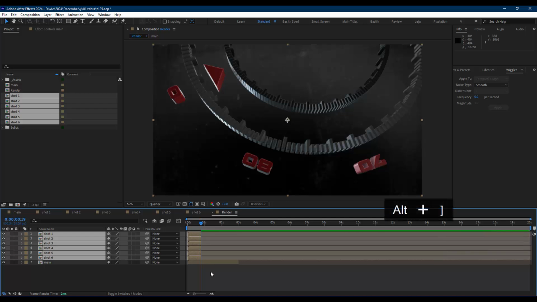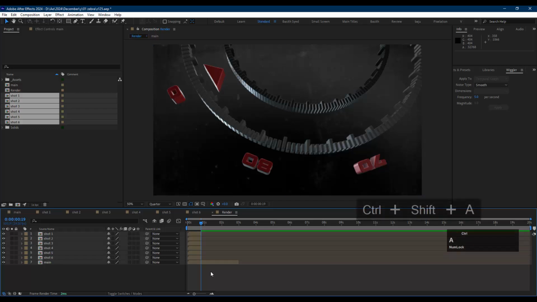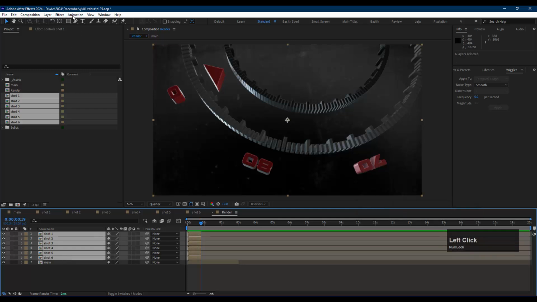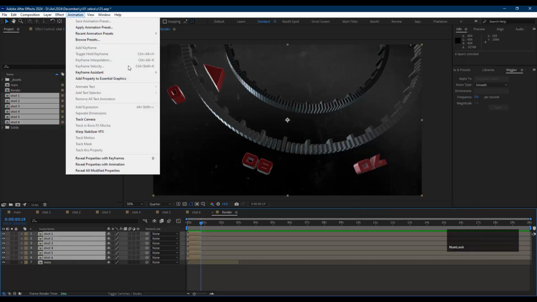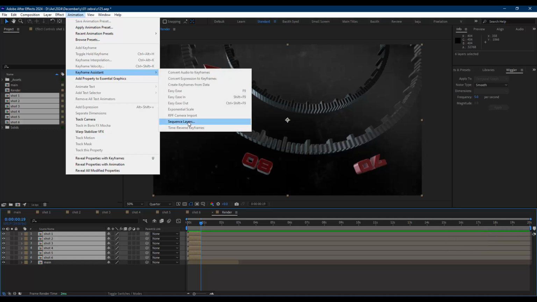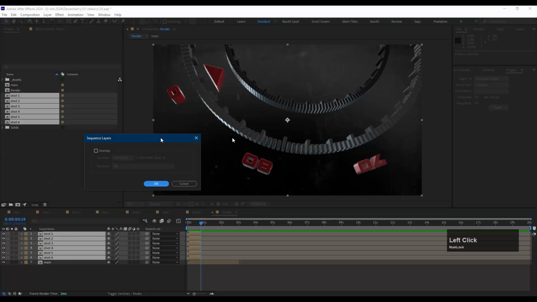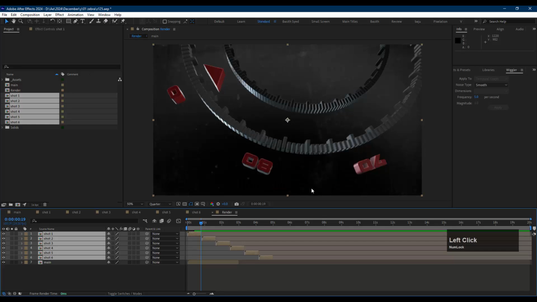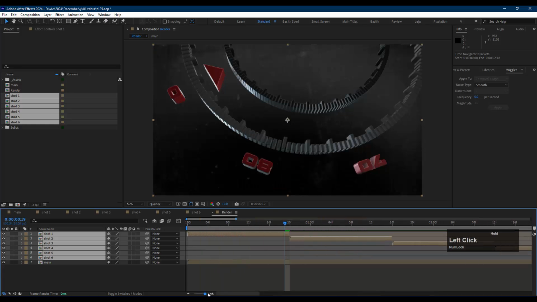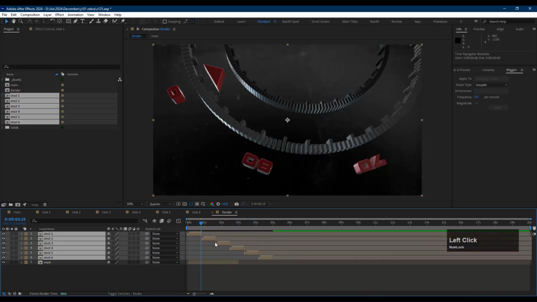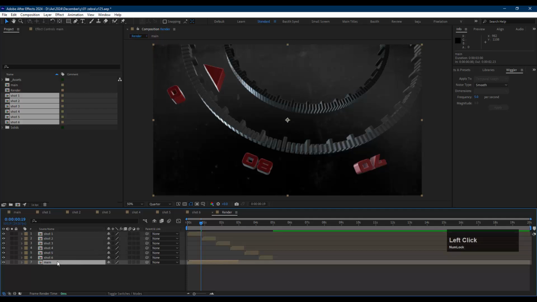Now Control Shift A to deselect all the layers, and then select the first one, and then select the last one. Go to animation, keyframe assistant, and then sequence layer. Just press OK. Just like that, we have created this.